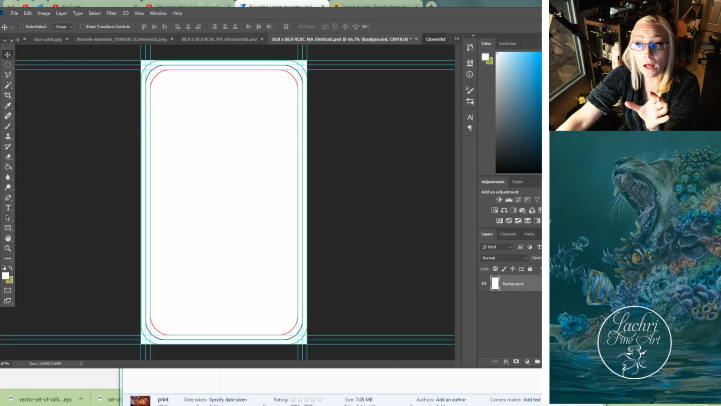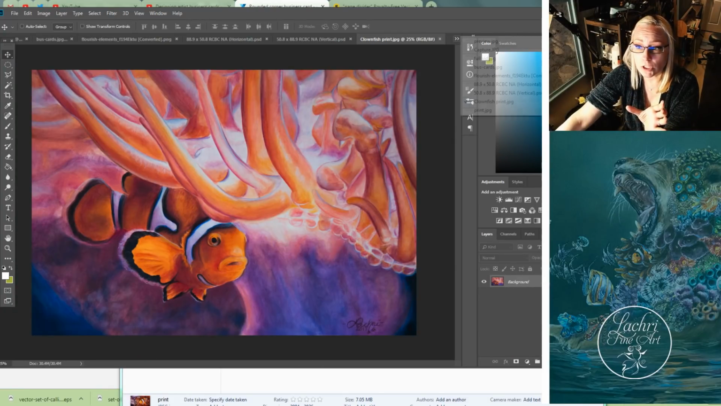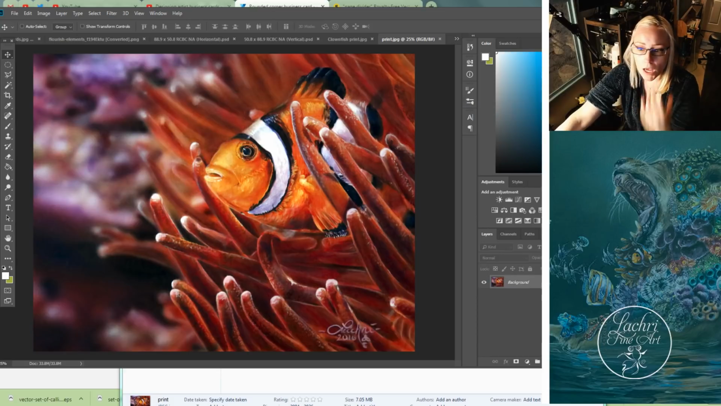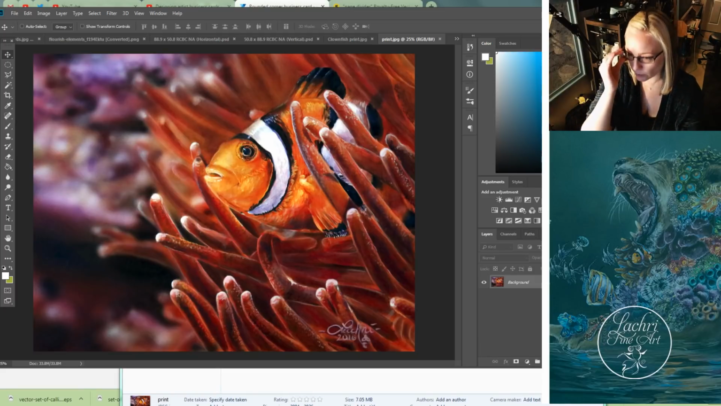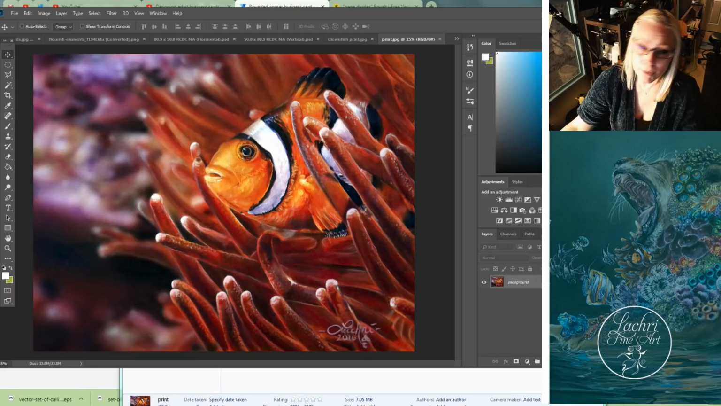Now, I do like color-wise the clownfish, especially this one. I think those colors are so striking, so I think it'll be beautiful on a card. I probably am going to go with this one over the other one. We'll see. I'll try them both out. Maybe I'll get them all.